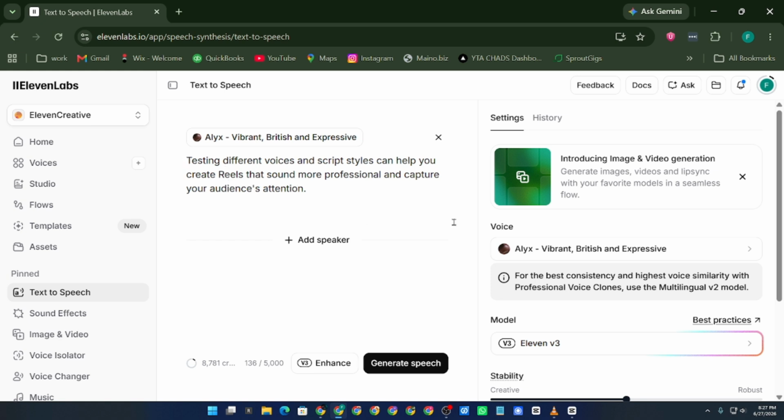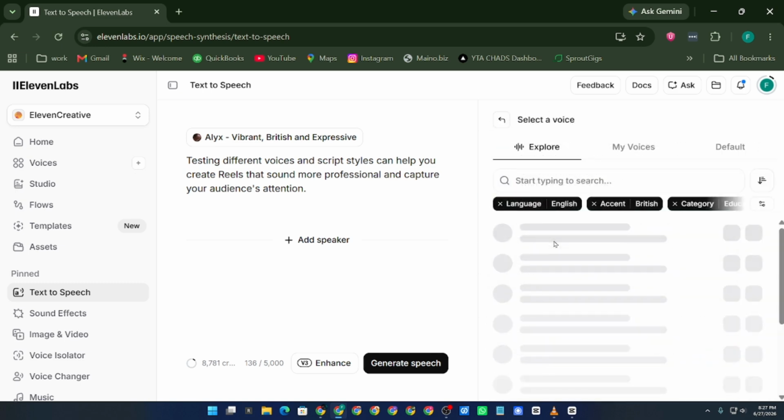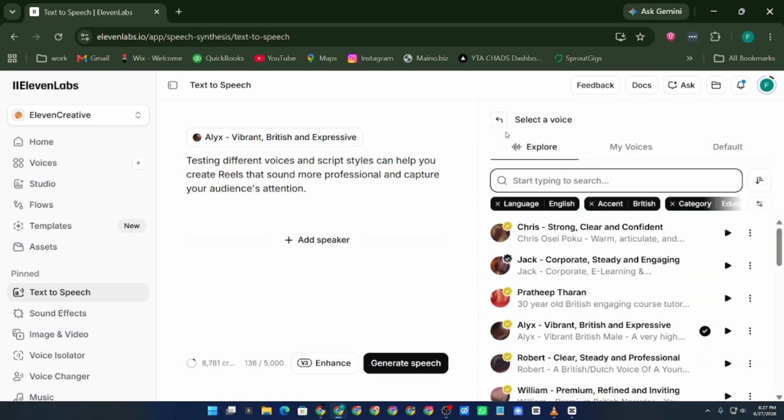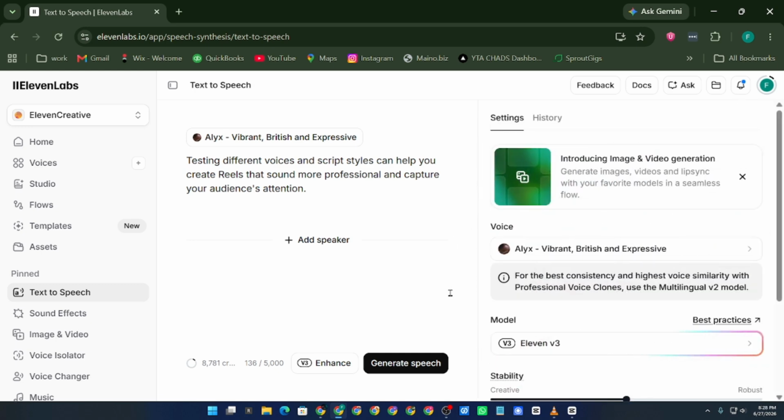Click the Generate button and wait a few moments while ElevenLabs converts your text into speech. After the voiceover is ready, listen to the preview carefully. If you'd like to improve the result, make small changes to your script, try a different voice, or regenerate the audio until you're satisfied. When everything sounds right, download the audio file and import it into your video editing app.